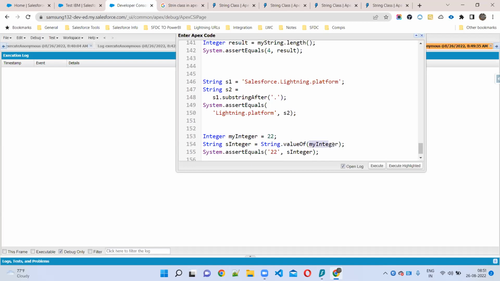What am I passing here? What is the value? 22. So general string means what, sir? What's the meaning of string? Text. Not only text. If you put it in single quotes, whatever you put, numbers, alphabets, whatever it may be, it is nothing but a string only.